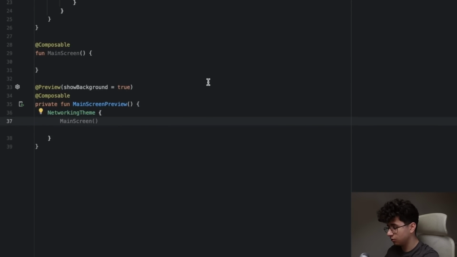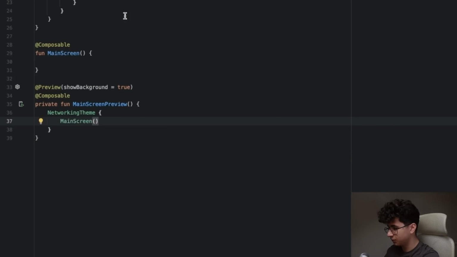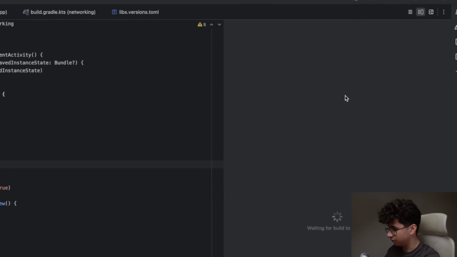Okay, and you can also download the GitHub repository from the description and see the whole code, and you can also copy and paste the dependencies from there to your project. Now let's say MainScreen, and let's click on this and split the view.